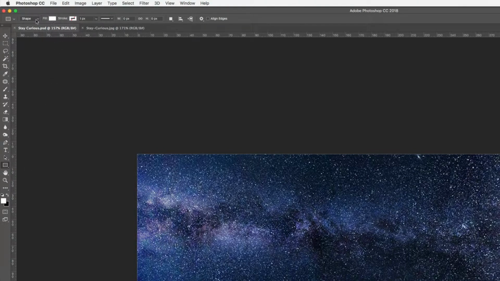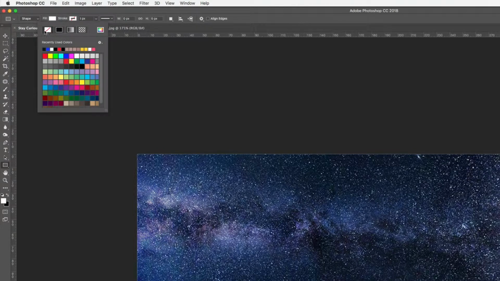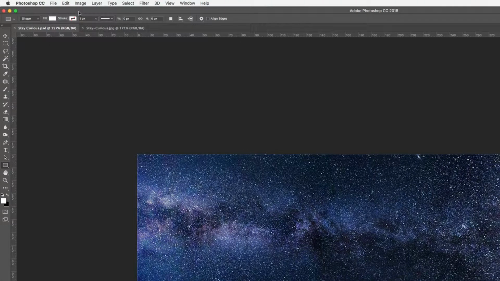and before I draw the rectangle, I can come up to the top here and decide on what sort of properties the rectangle will have. Now you can see here I've got the option to fill it with a particular color, and I can also put a stroke or a frame around the shape. I don't want any color for the frame, so I'll just leave it set to this red diagonal line here for no color for the stroke.